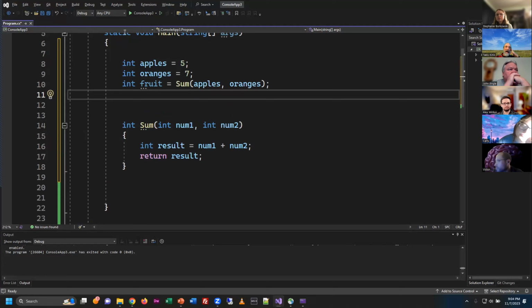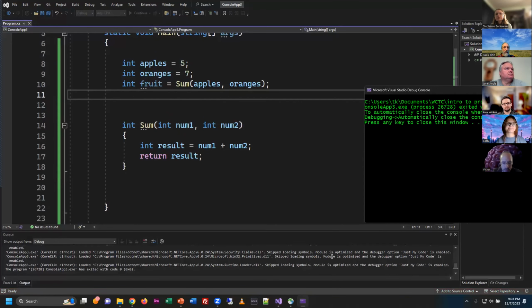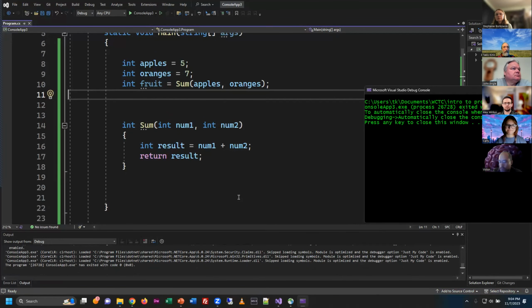So here we have int apples equals 5, int oranges equals 7. We call sum apples and oranges. It stores the value in fruit, so the return value is going to go in here. Let's run this and make sure it works. What should the output be? We didn't tell it to output anything. It's doing exactly what we told it.